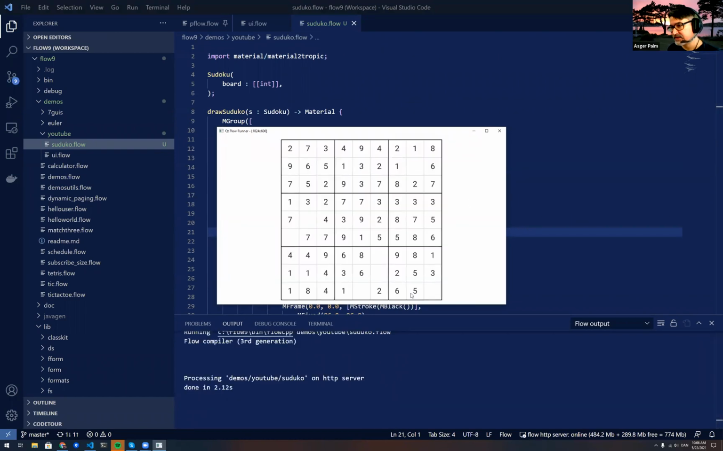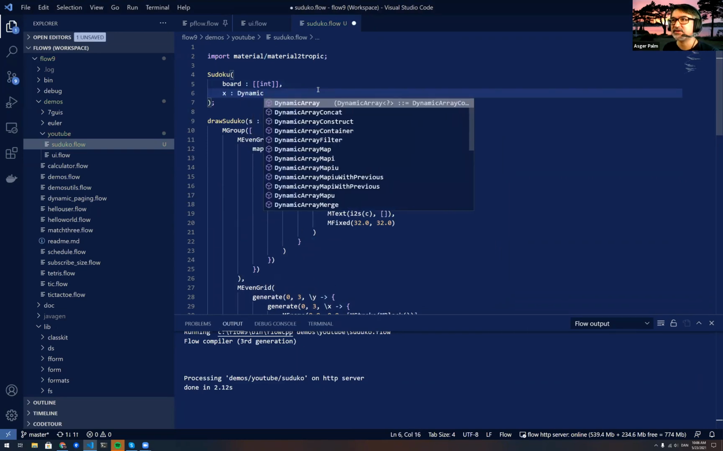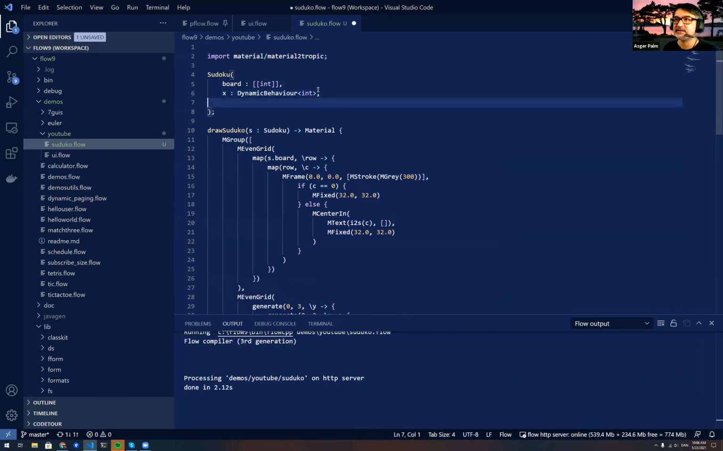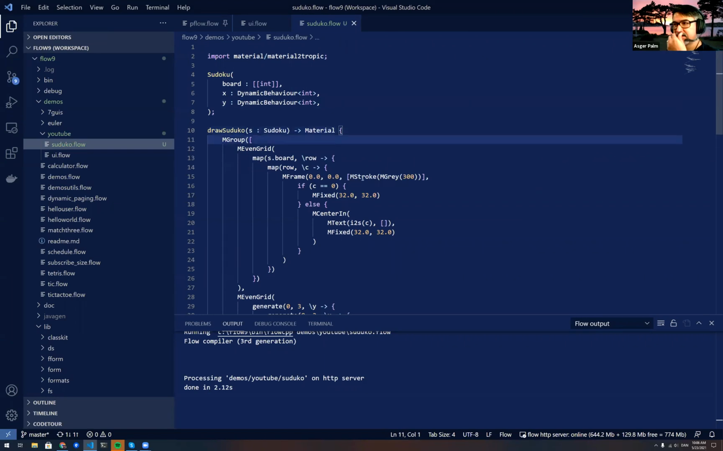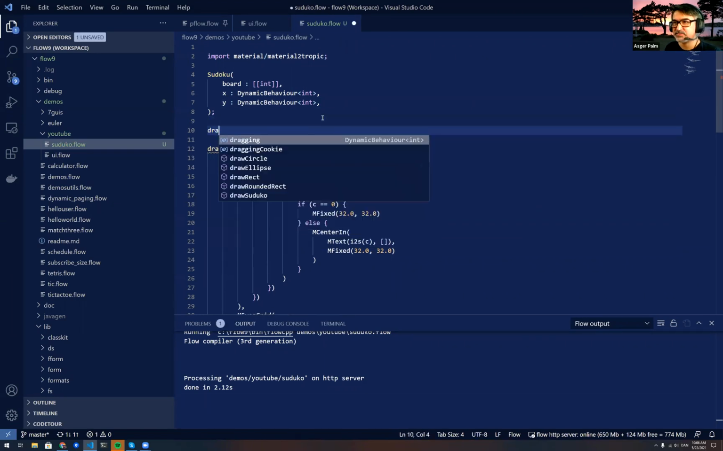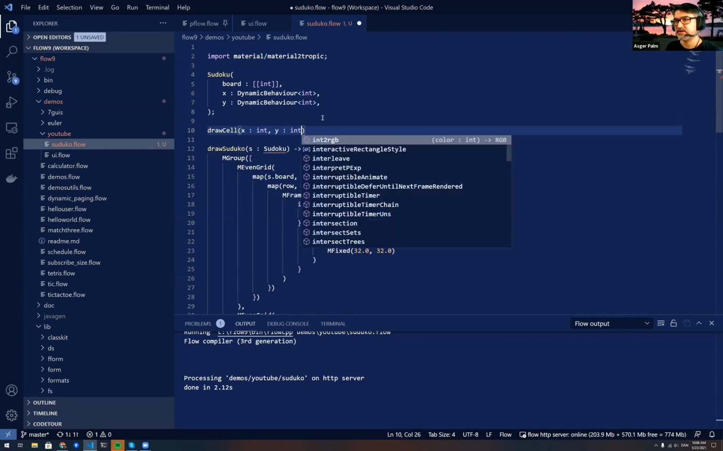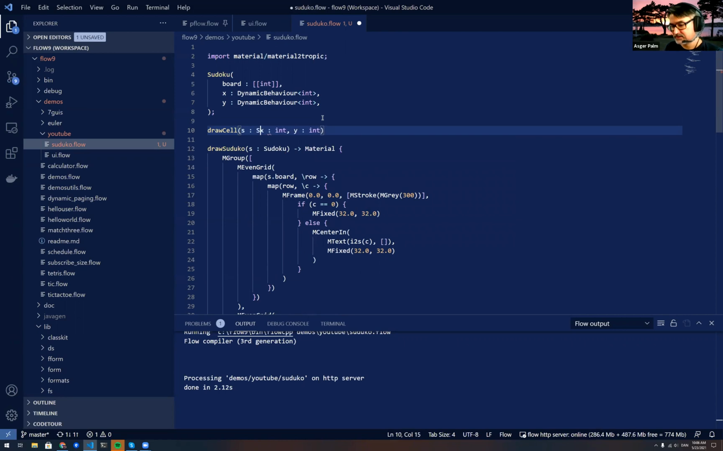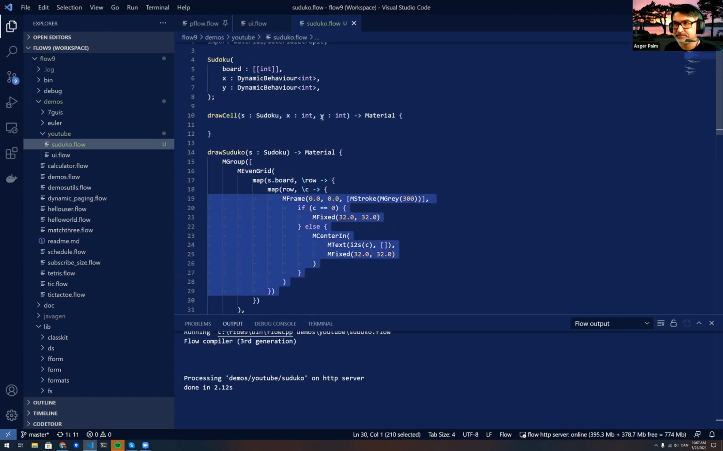Okie dokie. So next, we want to be able to click a cell and enter a number in a cell, right? So that seems we should have a cursor, so to say. So let's make a cursor where we have 2 coordinates like this. And then I guess we want to, okay, let's make a function, draw cell that takes an X and Y coordinate, the Sudoku state, and then draws that cell.